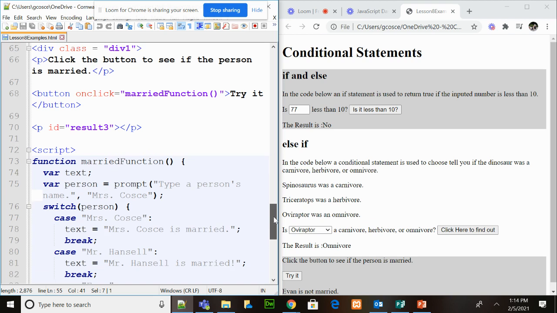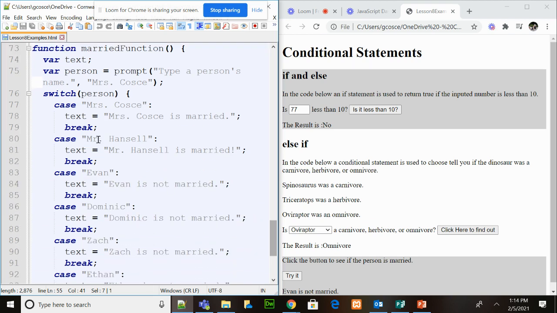So you type the person's name in. So here is the code that we have. After we have our prompt, we say switch person. That's this variable, so whatever gets typed in there. Case, if it's Mrs. Kosi, then Mrs. Kosi is married. Then we break. We have another case. If it's Mr. Hansel, the text will come back, Mr. Hansel is married.